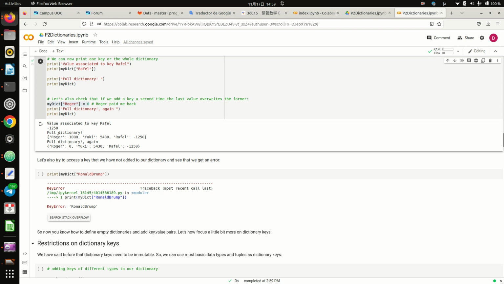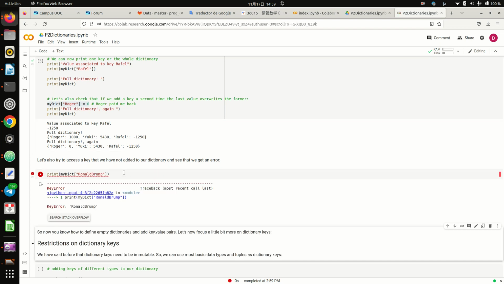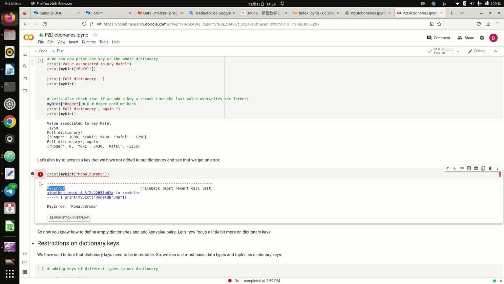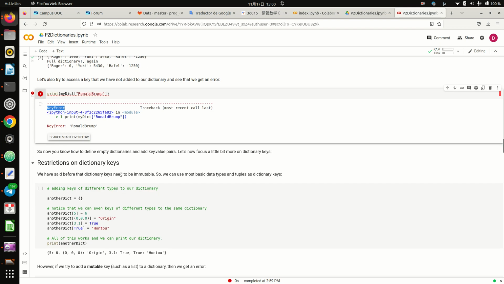What happens if I try to access a dictionary with a key that is not there? Well, as you will see, I get an error, appropriately named KeyError in Python. Okay, so Python is telling me very clearly that this key, Ronald prompt, that you have added to the dictionary is not there.